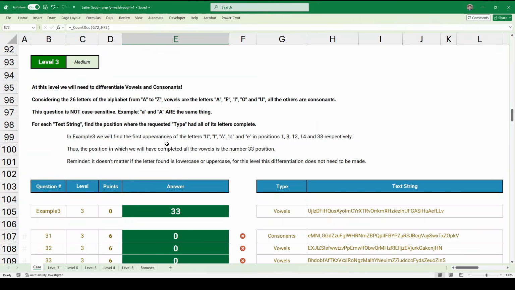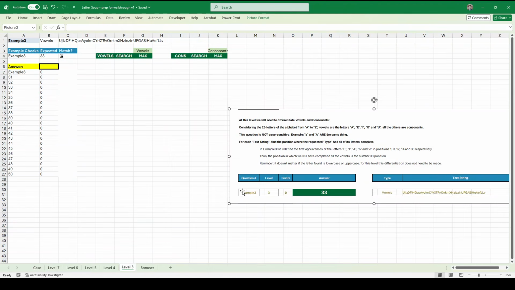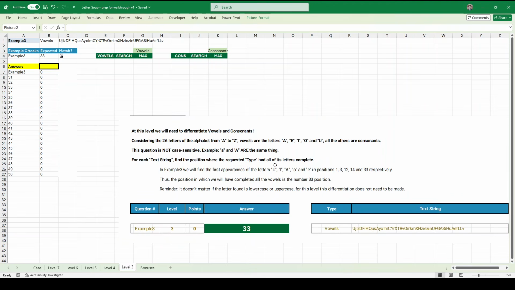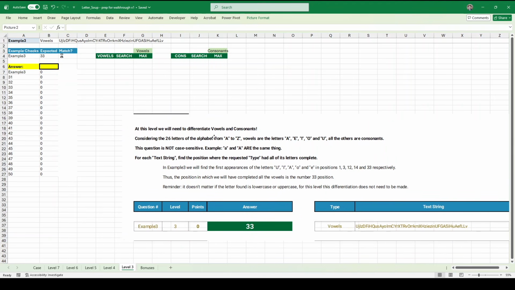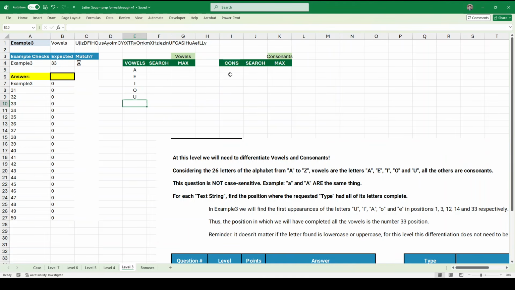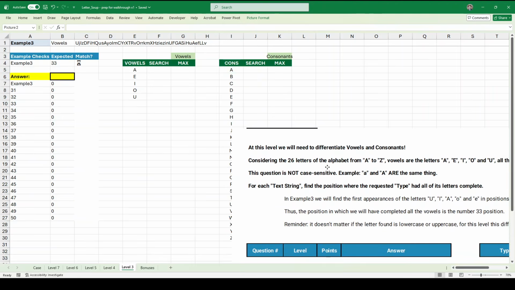Right, level 3, we're going to go on to data tables just to make this easier to visualize. So we want to differentiate vowels and consonants considering the 26 letters where A, E, I, O and U are the vowels. For each text string, find the position where the requested type had all of its letters completed. So let's start by just identifying the vowels as A, E, I, O and U, and then my consonants are going to basically start off with a list of the alphabet, which we can see there.